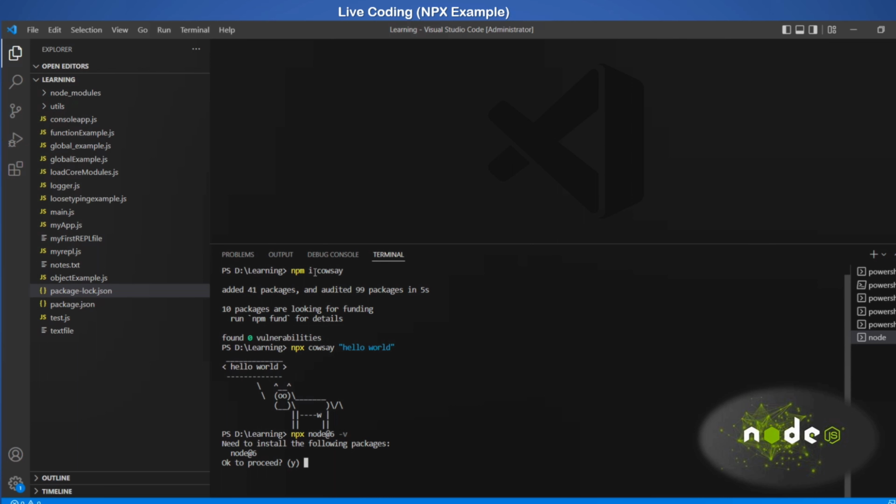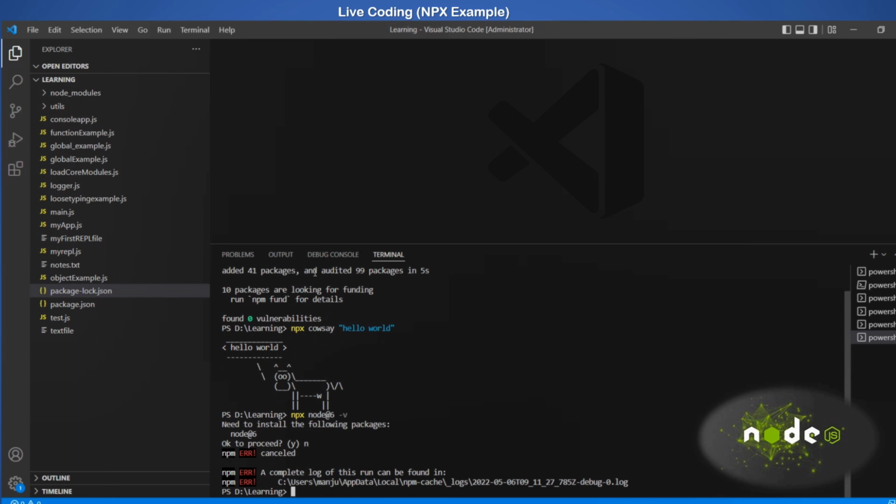If you see, npx has a feature that in case that version or the package is not available, it will prompt you for the installation, and once installation is done, it is going to run that package or the module. Okay, so right now, since I don't want to install anything, let me just give n. Fine. This is another example for npx.